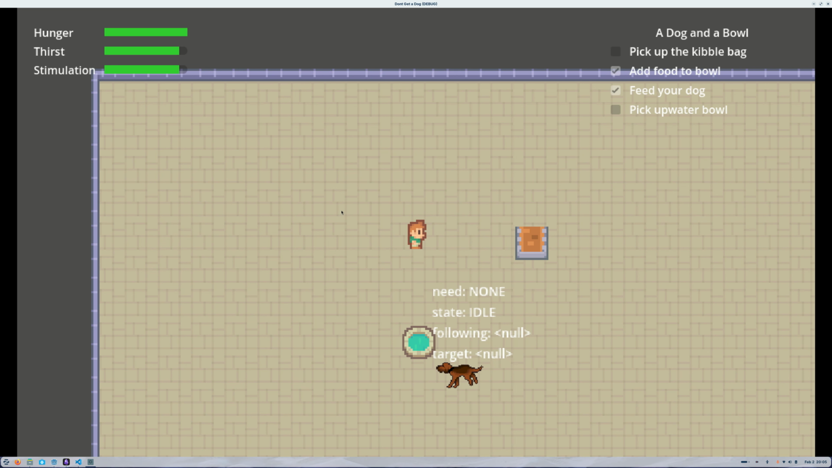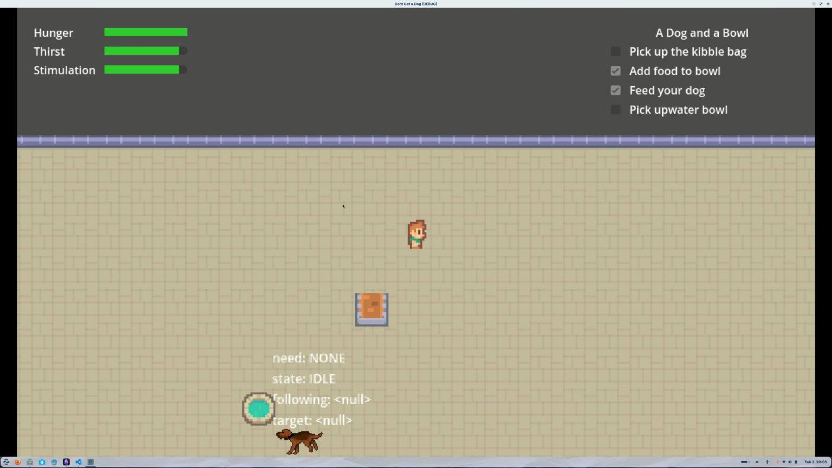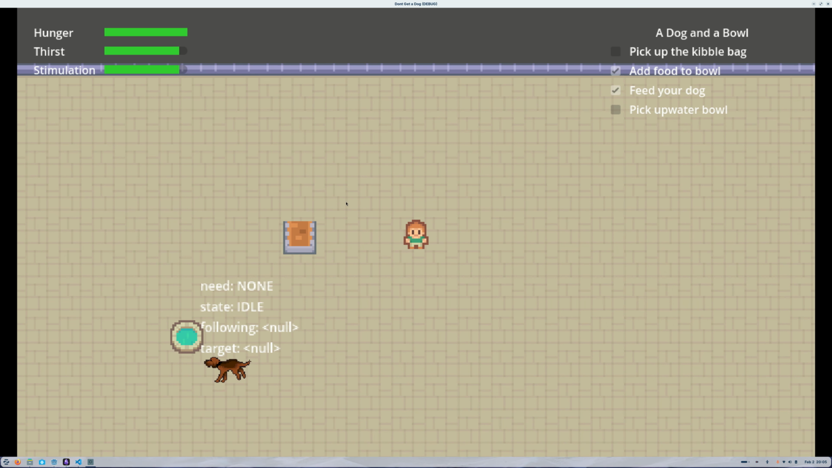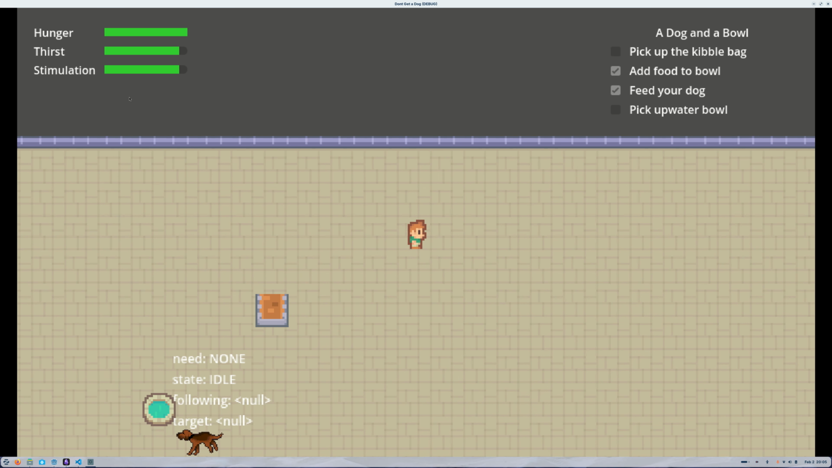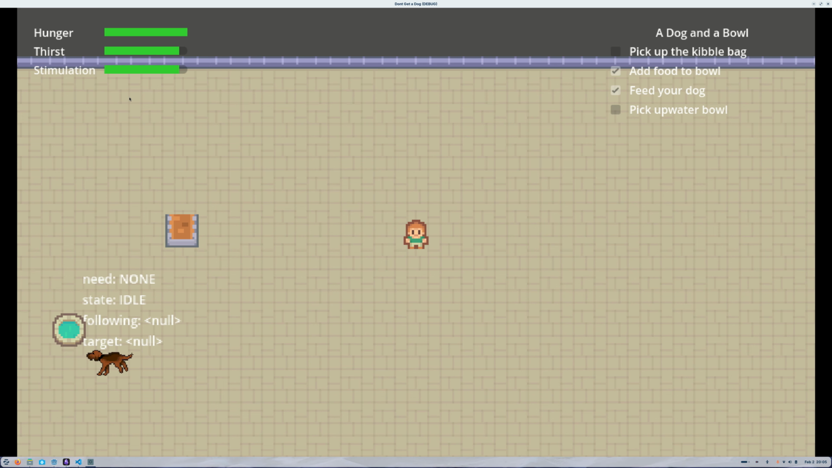But I wanted to have more of an AI behind the dog, and I was trying to think of how I wanted to control this. So I thought it would be a nice idea to have some stats for the dog, and this would drive its basic behavior. In the top left corner, you see I have hunger, thirst, and stimulation. Hunger is how hungry the dog is, thirst is how thirsty, and stimulation is whether the dog is bored or engaged.